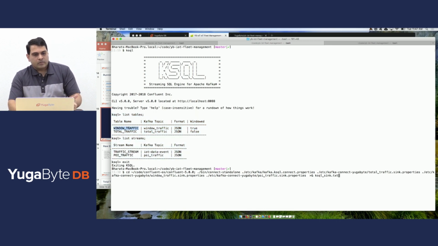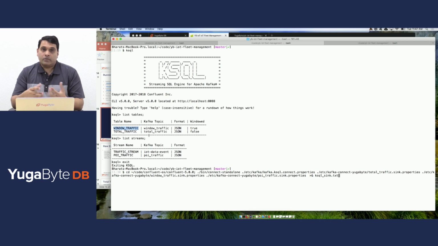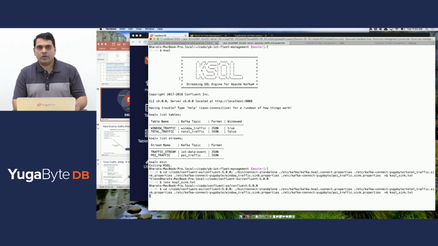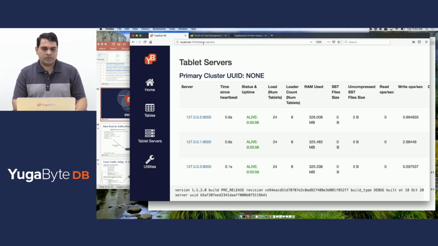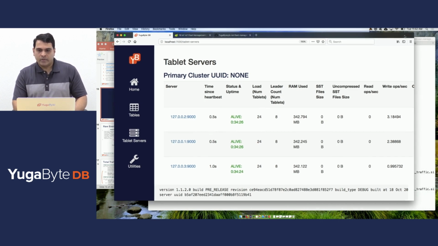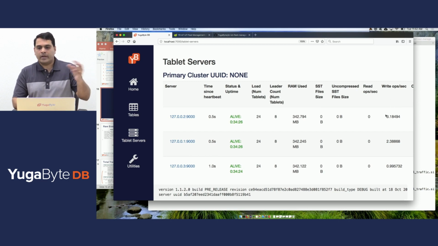For example, window traffic gives a real-time window into the last 30 seconds of where all the fleet is, and total traffic does it from the initial time. We have a local cluster running masters and tablet servers, which is tracking the data that is coming in. As you can see, I enabled the Kafka sync, so it's writing all the data into the database, and the 3 tablet servers are saving them.